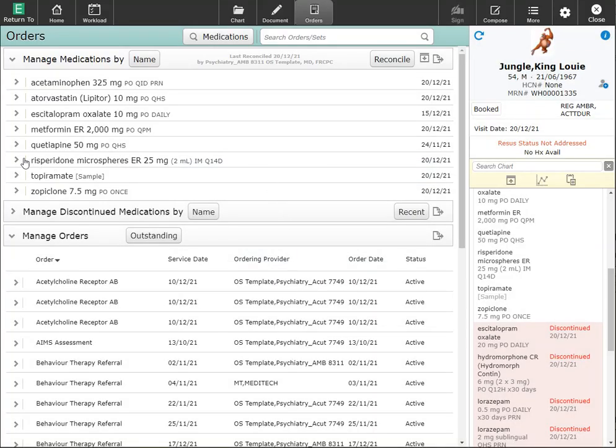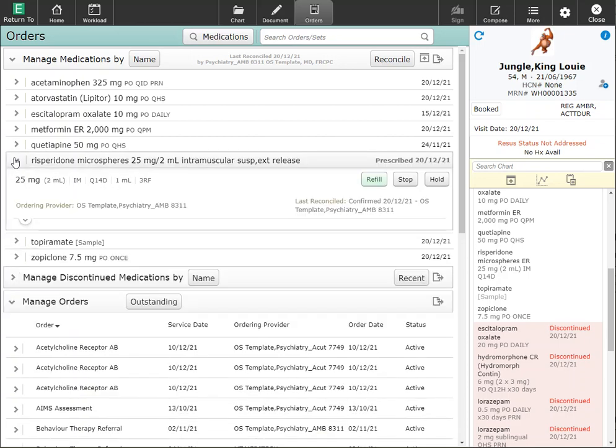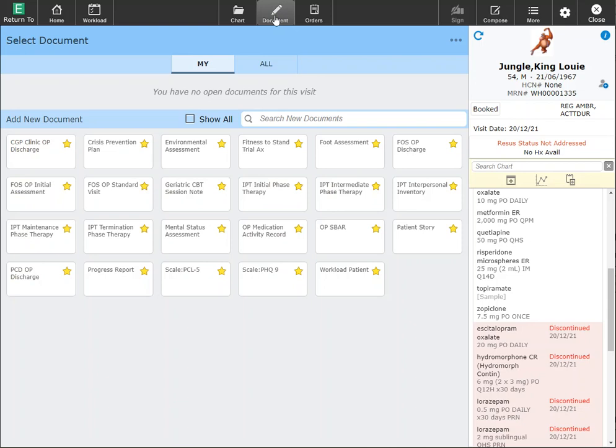You can see if this medication has been prescribed by clicking on the chevron. Here you can see it has been prescribed. Once you've confirmed what you're giving, click on the Document button to start your documentation.